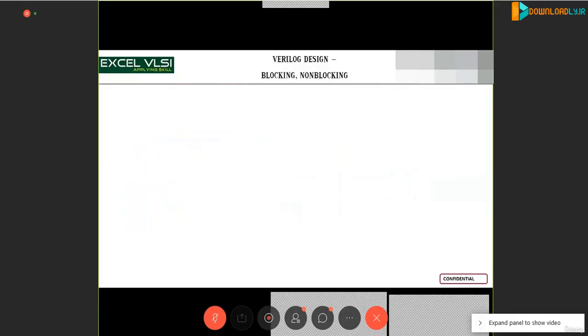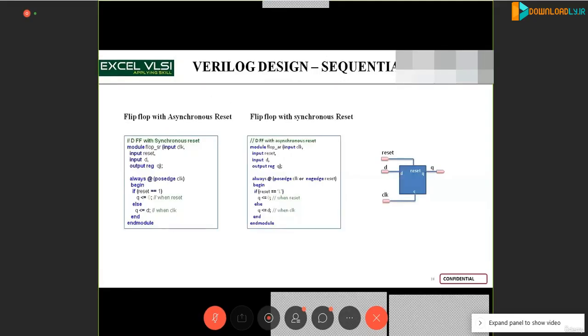So this is again for sequential circuits. If there is flip-flop logic, how does it select a sequential gate?